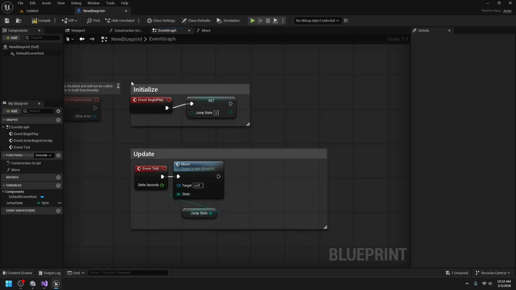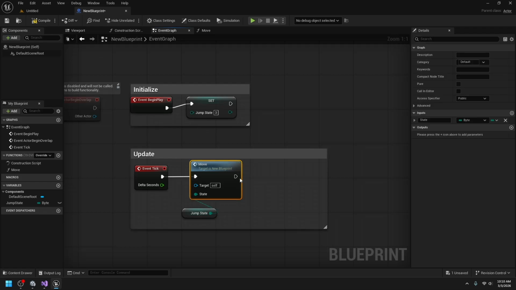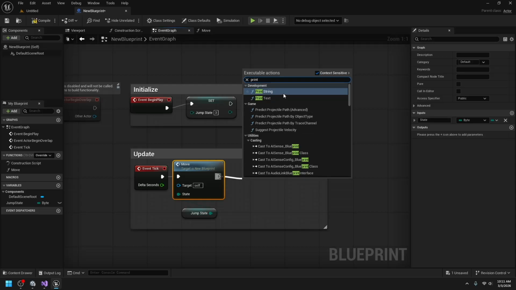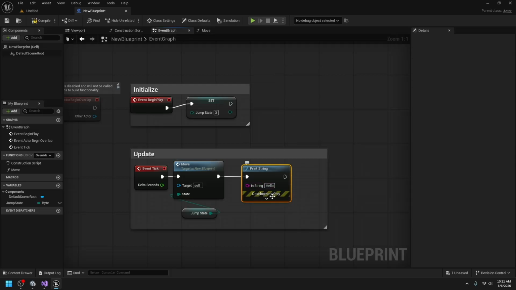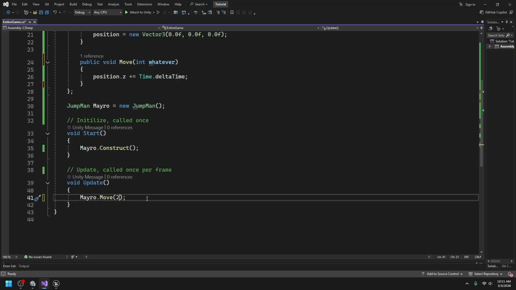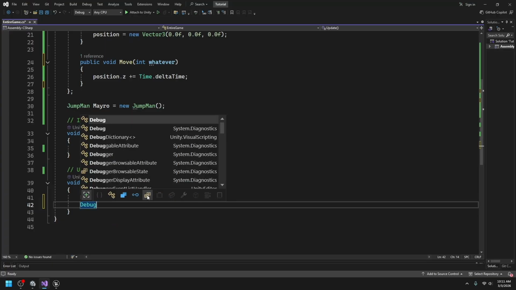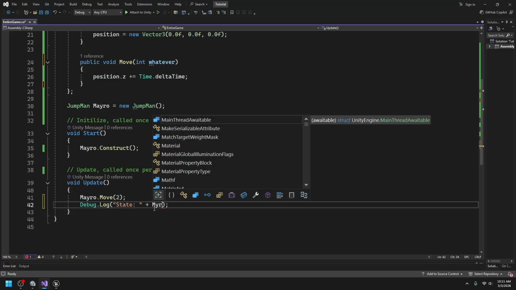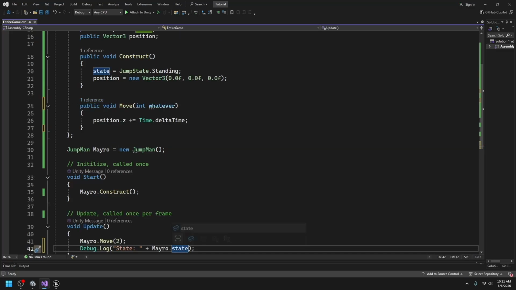So now to actually test this, I'm going to log this. So I'm going to print string, and you can do this in Unity too. It's just called something different. It's called debug.log, and then you print anything you want. So you first do like a string, like, okay, state, and then you do plus, and then add mayor.state, and then you save.